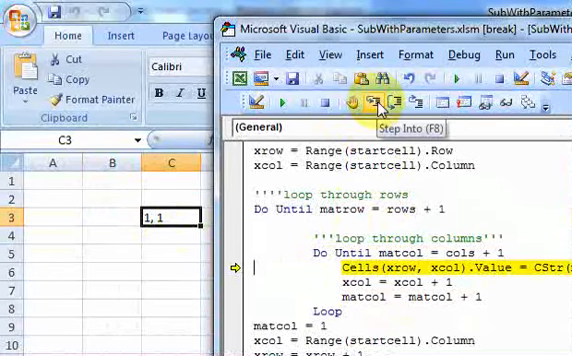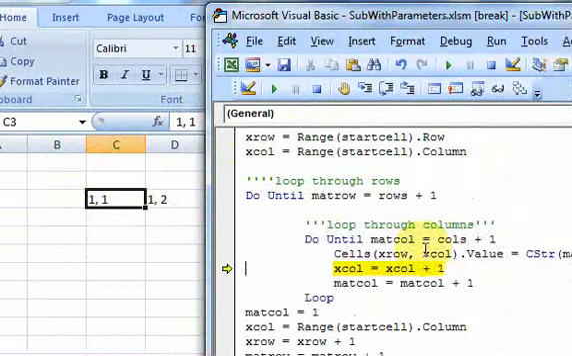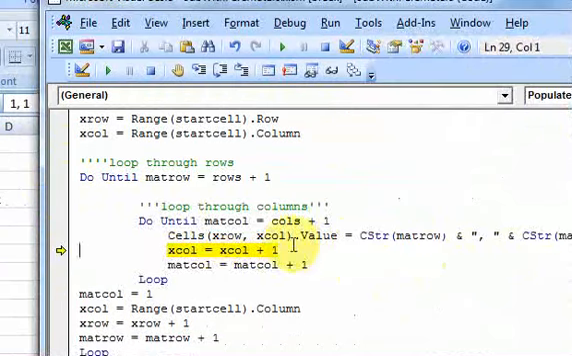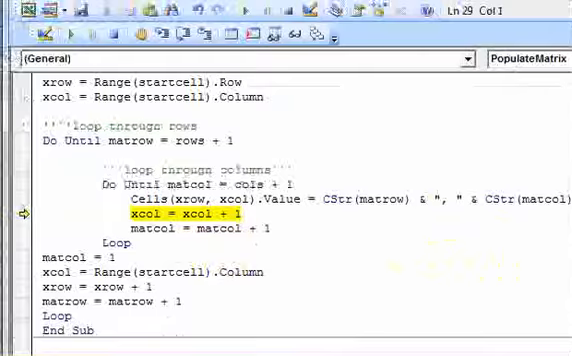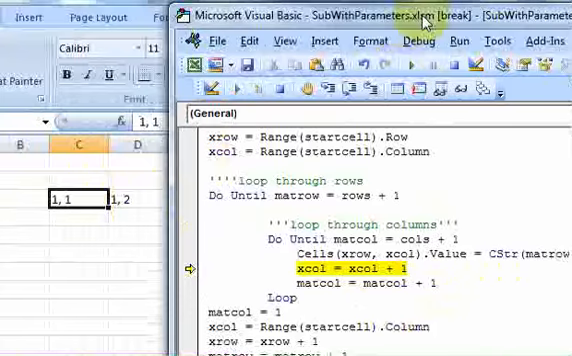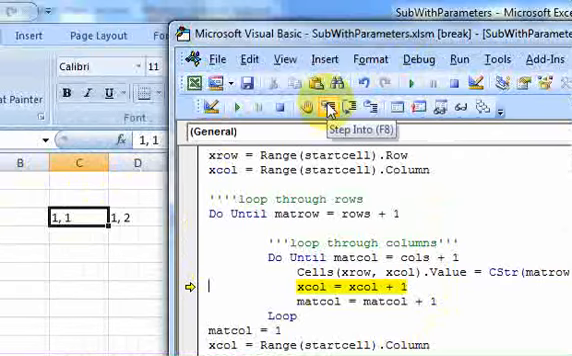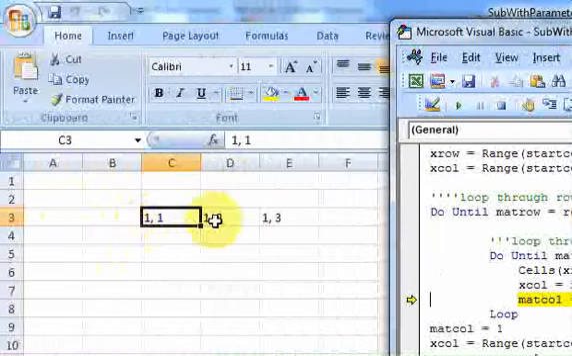So we go through again, and if I move this over a little bit, now look at that. We have 1,2. That's because mat row is still 1, but remember I increased X col and mat col, so now I have 1,2 over here. Okay, so let's loop through again, and now we're going to have 1,3 here. So we have 1,1, 1,2, 1,3.